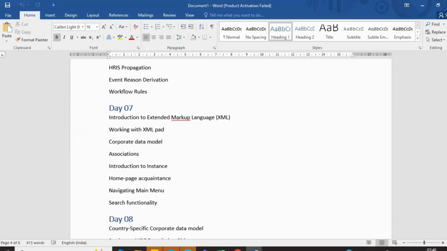So how do we use these data models? On day 6, we will just discuss what the available data models are and how we use each of those data models. And on day 7, we'll start with the corporate data model, the first data model.